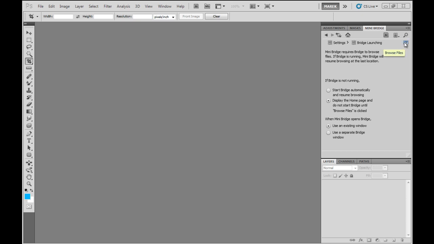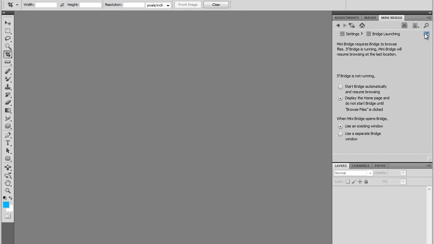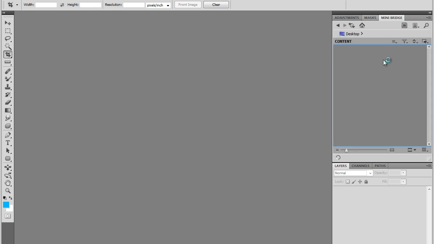Now we can go to the top right corner to browse for the files. I'm going to click on this icon here to browse files. And now what's going to happen is it will launch Adobe Bridge, because for the MiniBridge to work we do need Adobe Bridge, and Adobe Bridge is going to start in the background. Okay, so Bridge is starting now. It says waiting for Bridge CS5, and in just a moment when Bridge starts it will run in the background. We'll start navigating for the MiniBridge. Okay, so I'm in here. I'll just make this panel slightly bigger.